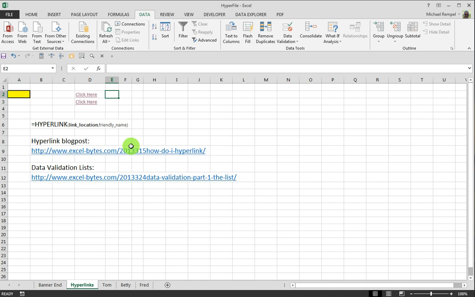And what I've done here, I'm going to use a new function that's in Excel 2013, which is equal formula text, and reference that cell so you can see these formulas that are in cell D2 and D3.